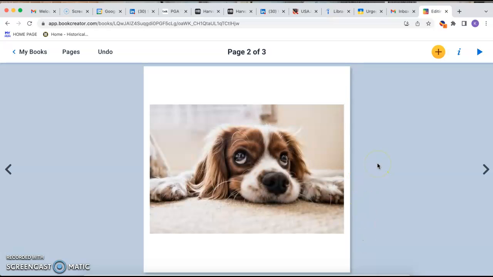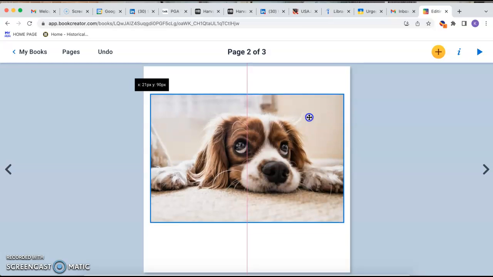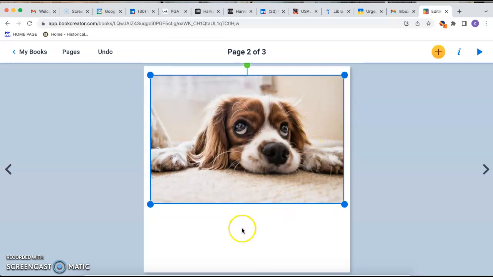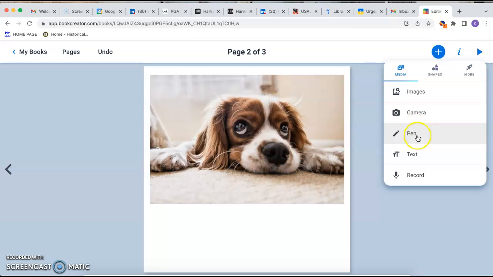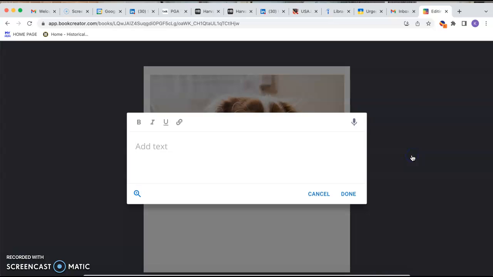Everybody with me? Find a dog or a cat or hamster, any kind of pet you have. And again, I think I'm going to move it up this time so I can then put a text box down here at the bottom. So I'm going to add by clicking on the yellow circle with the plus sign, and I'm going to click on text. And I'm going to add, this is my dog, Fluffy.